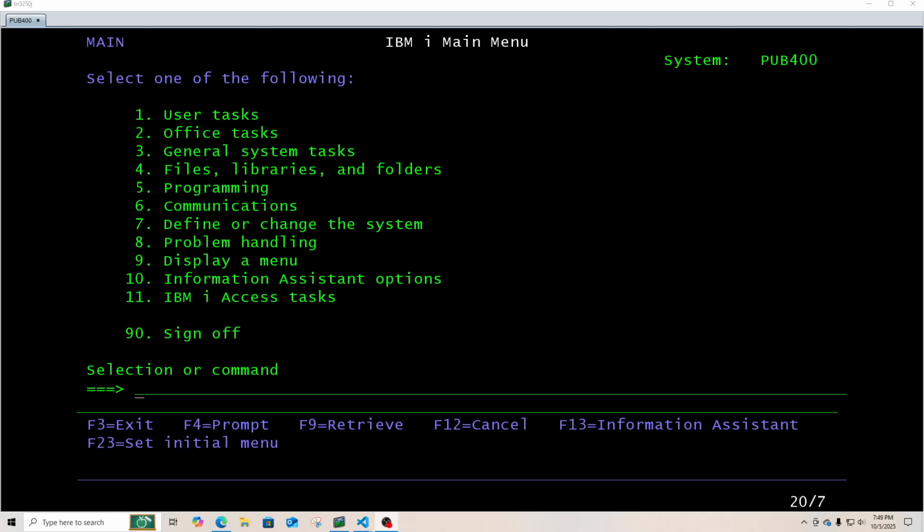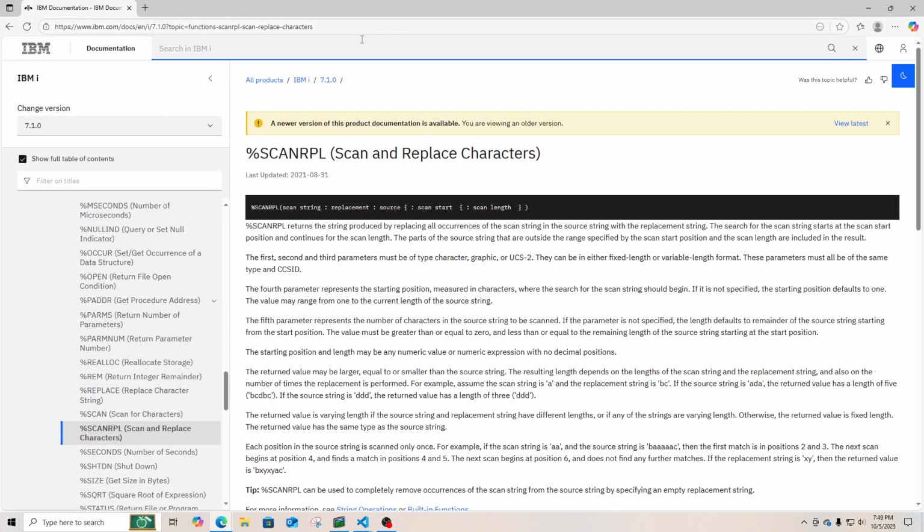Hello, this is Zach, and in this video I'm going to be showing how to use the built-in function scan replace characters using RPG. So here is the IBM documentation for the built-in function, and it shows the different parameters here that we can use for it.